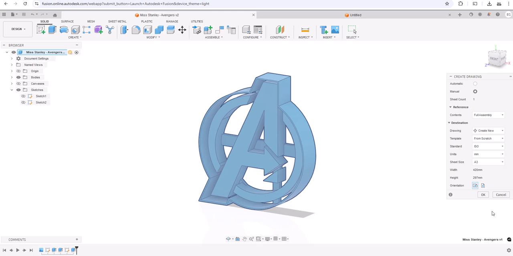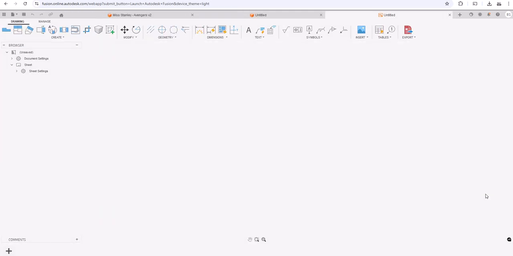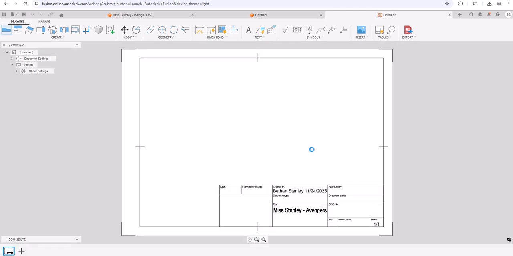It will then select all of this. Just check you've got full assembly, create new, from scratch, ISO, millimeters, A3. To be honest, I'm going to change that to A4 because I think A4 will be big enough. Landscape, and then I'm going to click OK. So the only adjustment you need to change is the sheet size, and that is to A4. Now it'll take a little bit of time just for it to do some thinking, so please be patient.